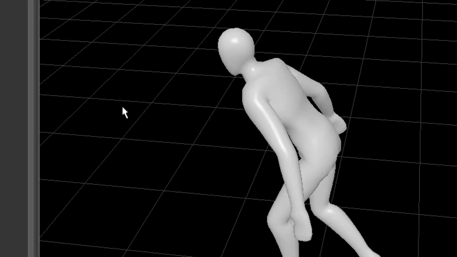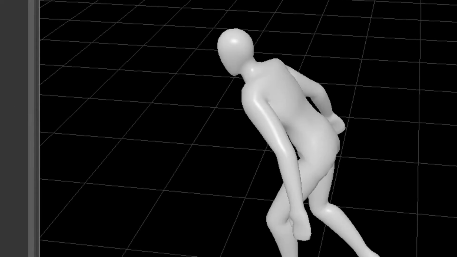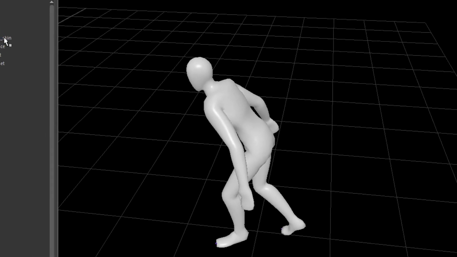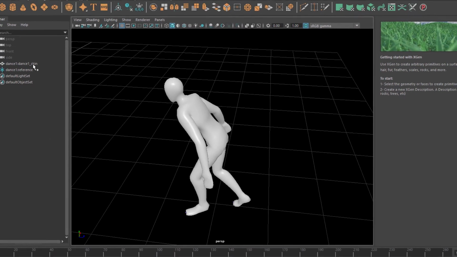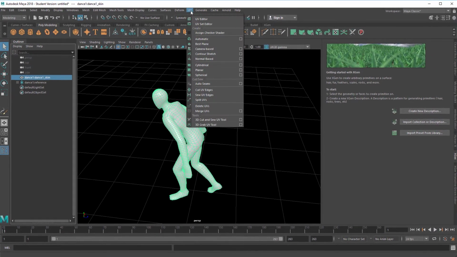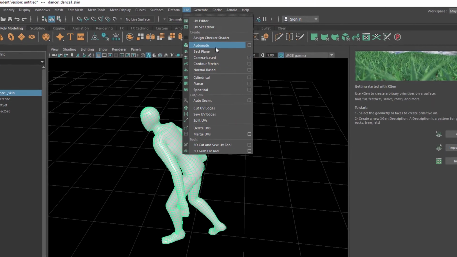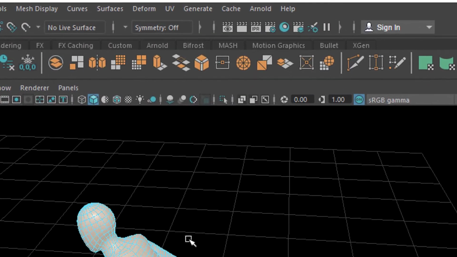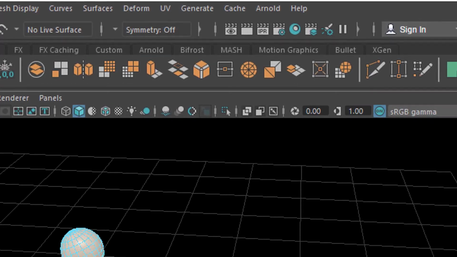Okay, that's what I forgot to do, and I'm not an expert at all. I don't know anything about UV mapping really. I just don't like it. So I select the dancer and I go to UV and automatic. That's what he implied I should do. So now I have some kind of mapping.